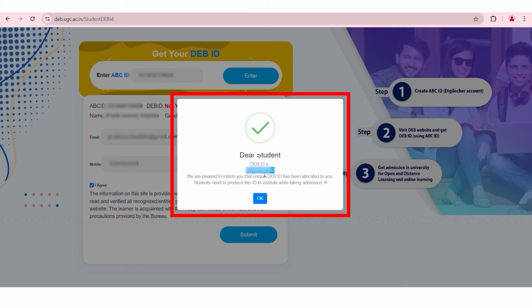So, students need to produce this ID to the institute while taking the admission to any ODL or online program.